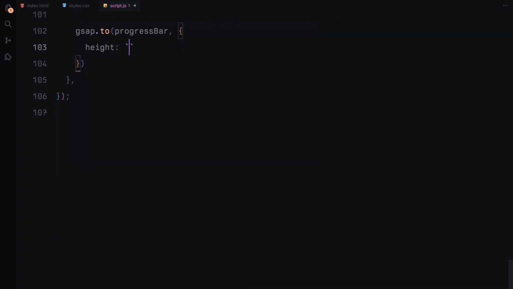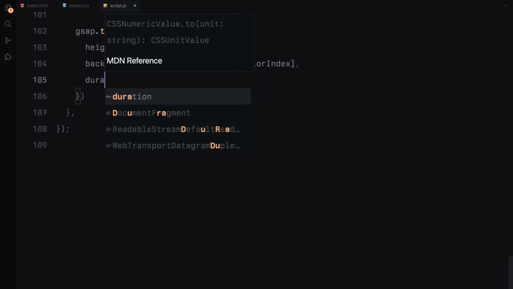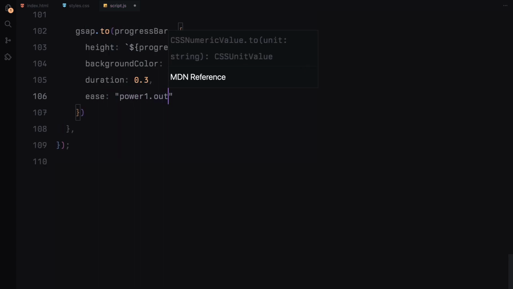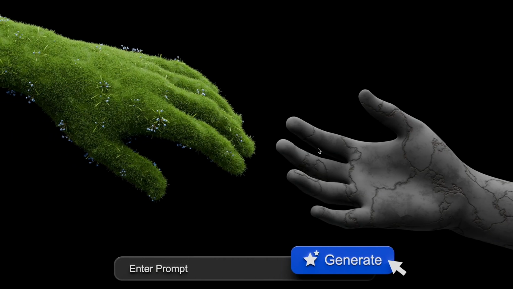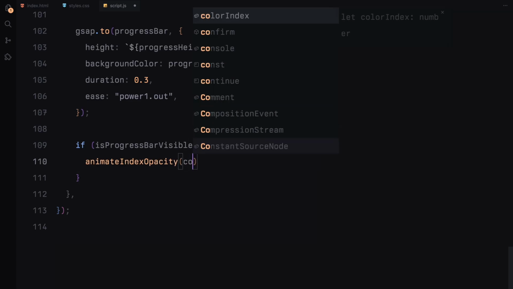Next, using GSAP, we animate both the height and the background color of the progress bar. This transition is smooth, with the bar adjusting in real time as the scroll progresses. Additionally, if the progress bar is visible, we update the opacity of the indices to ensure everything stays in sync.